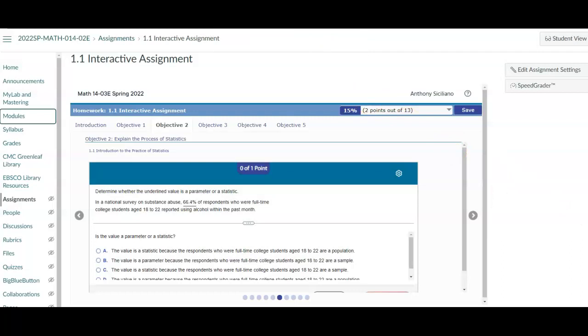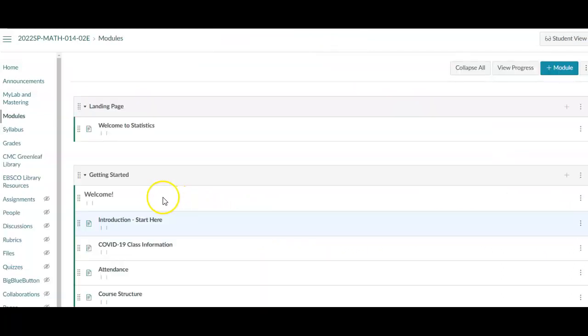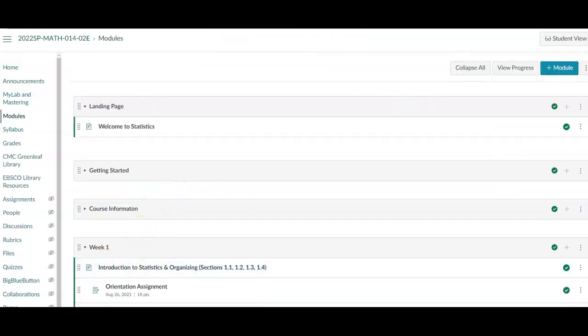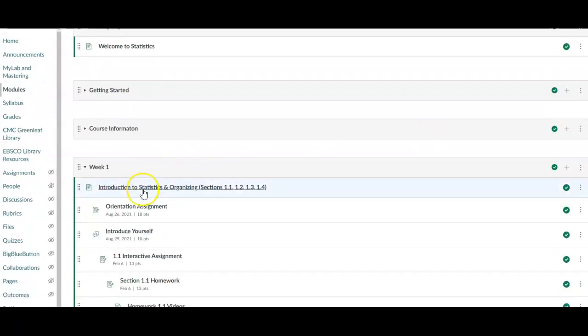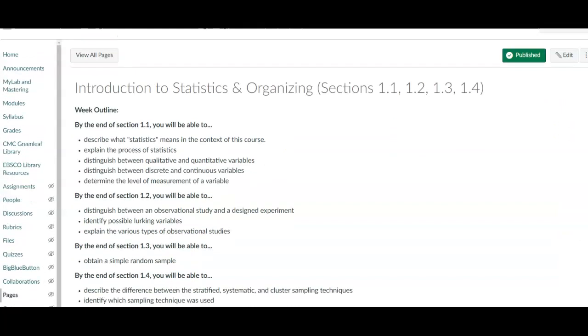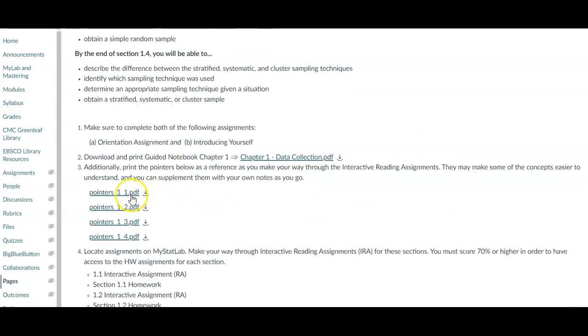Now I'm going to go back to the outline at the beginning. You see here where it says Introduction to Statistics and Organizing. Below, we selected the interactive assignment. Once you complete the interactive assignment, then move on to the section 1.1 homework. Going back to this outline, I also talked about the pointers. So I'm going to open up the pointers.